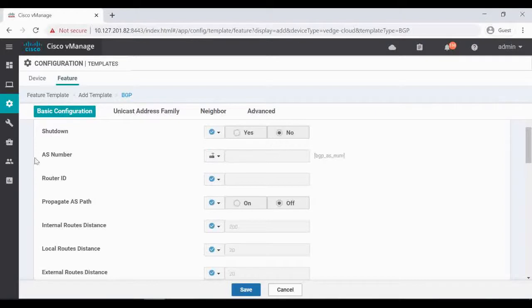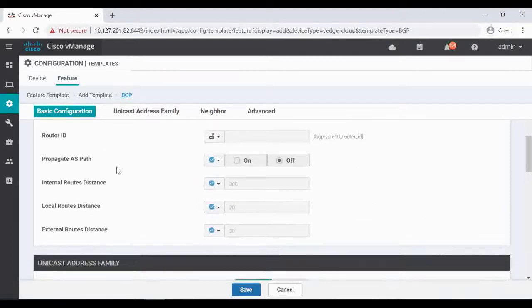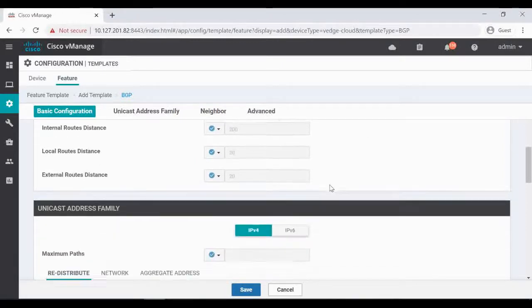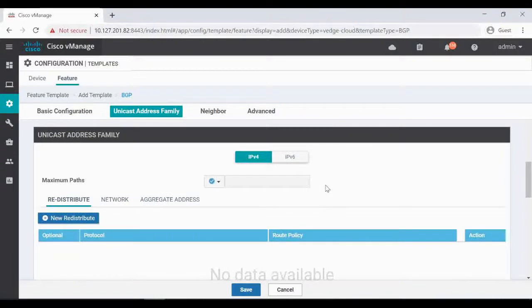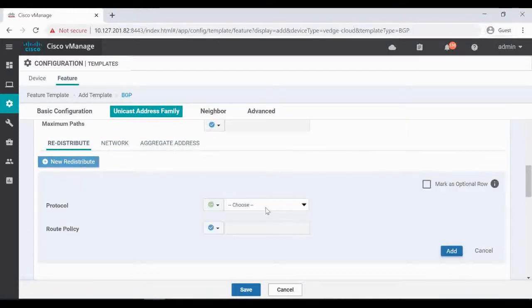So first are the basic configuration. This is given no shutdown. AS number is device specific, it's already given. Router ID, again I'm going to make it device specific. I'm going to make it for VPN 10. And propagate AS path, it's always better to propagate the AS path, so I'm giving that. And under this unicast address family, you can see redistribute. So I'm going to click on new redistribute. Globally I'm redistributing all the OMP routes. I'm not giving any route policy. I'm going to give add.